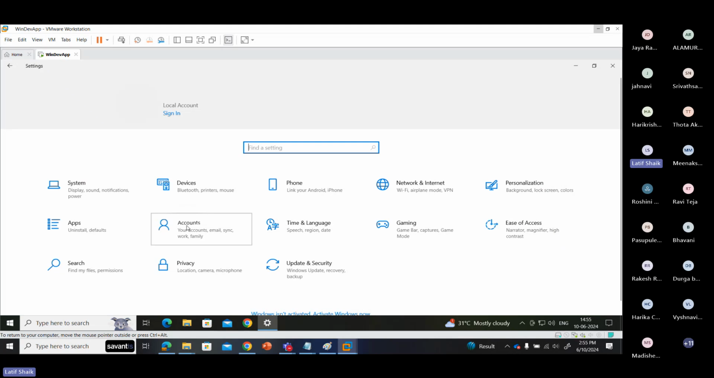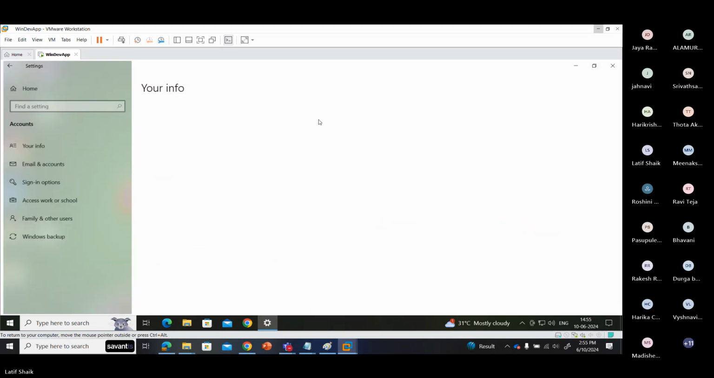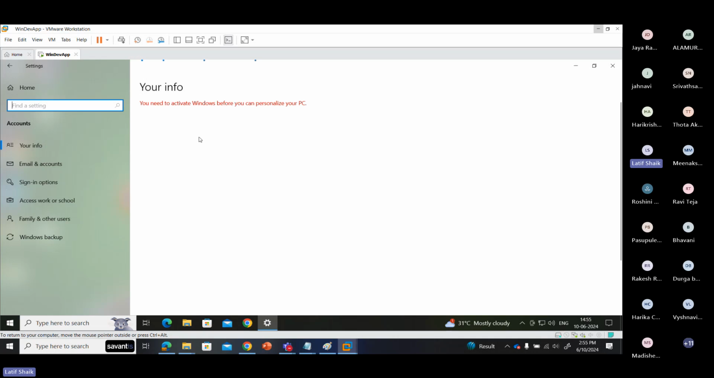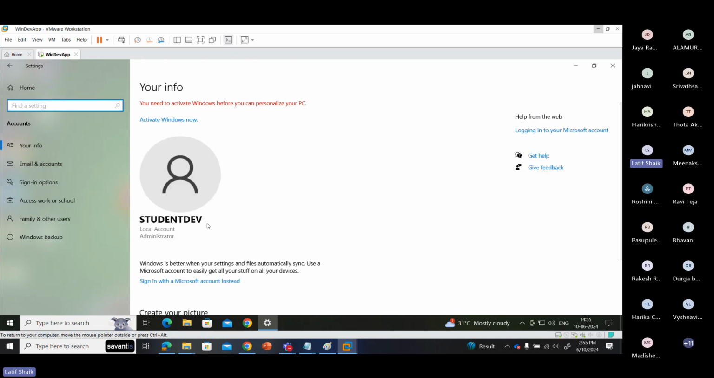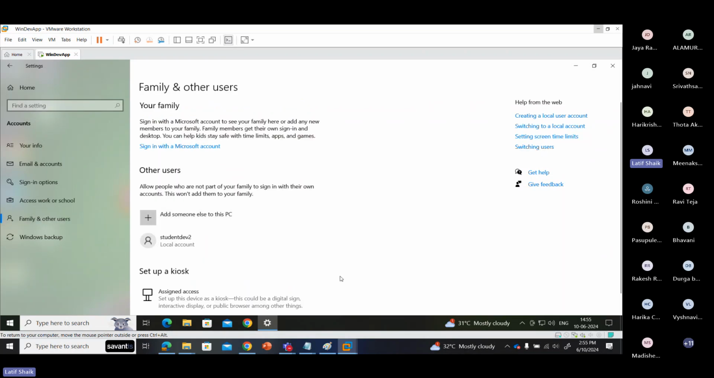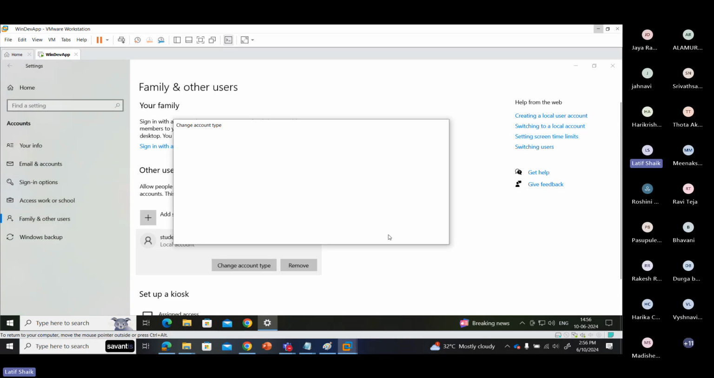And one more thing I want to show is about my account. This is my account information, my username. It is a local account and an administrator. I have two users. This is the first user and he is by default the administrator. In this PC, I created one more account, in case someone in my family wants to use it, so I can use a secondary account. This is a second account. It is a local account and a standard user.